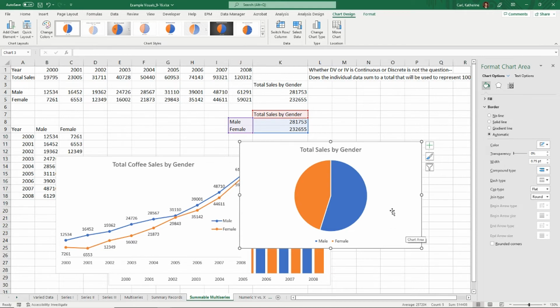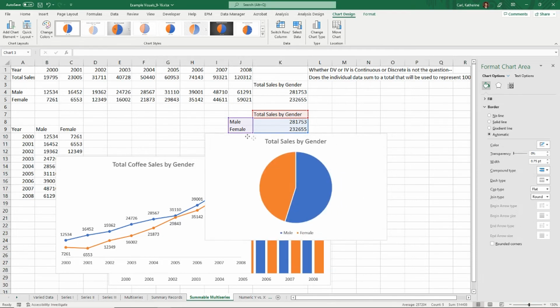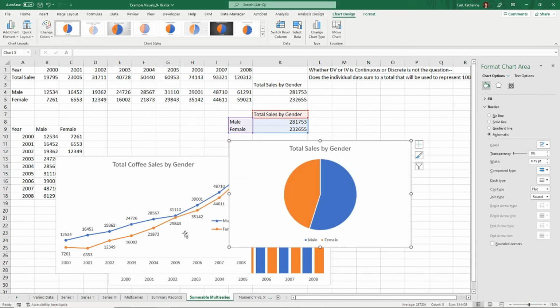So it was a summable multi-series. I had to do the sum before I did this. Year is not included. What I don't want to do is look at how many, would that be 9 different pie charts next to one another? This line chart is going to accomplish essentially the same thing. Let's just shore this up a little bit.